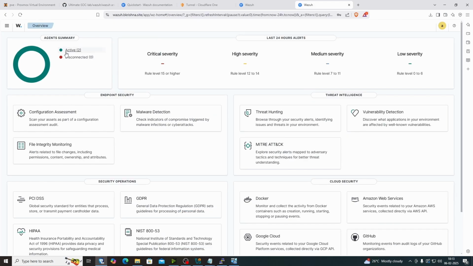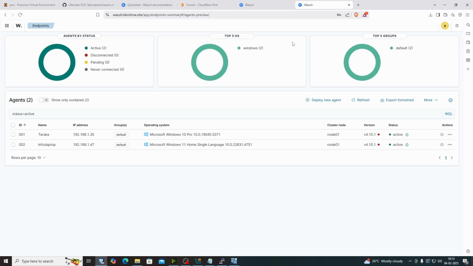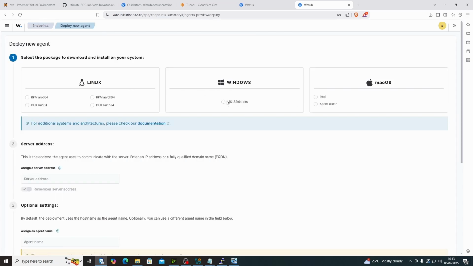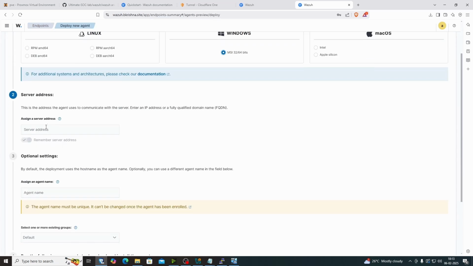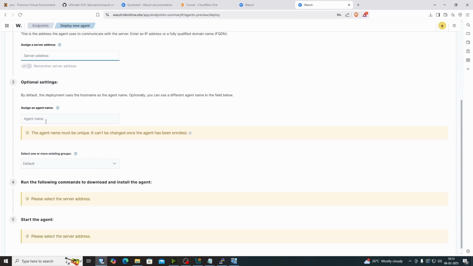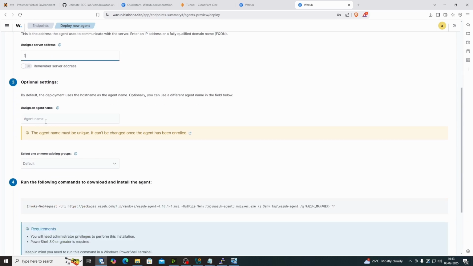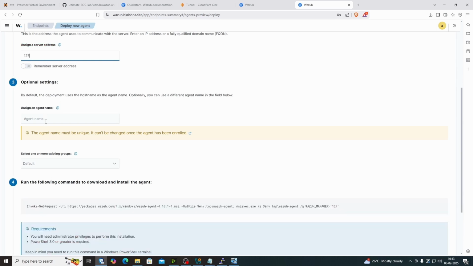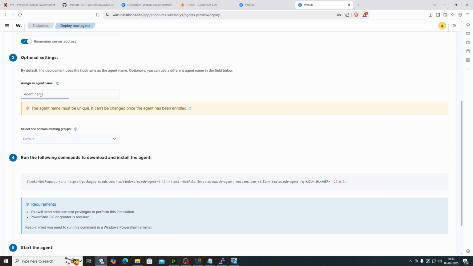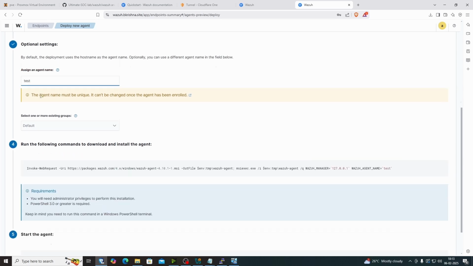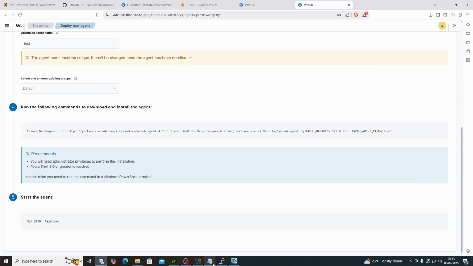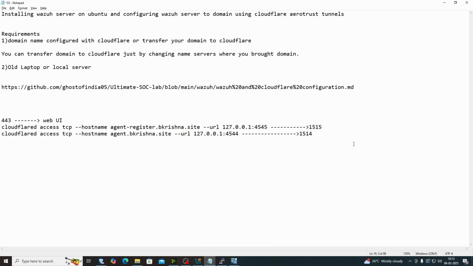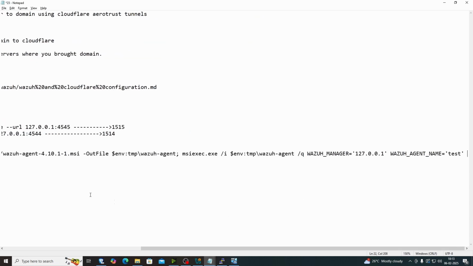So now I've logged into Wazuh and clicked on agents. Click on deploy a new agent. We're going to deploy on Windows. So Windows, server name, whatever it may be, 92 dot. And copy the command and paste it in Notepad.